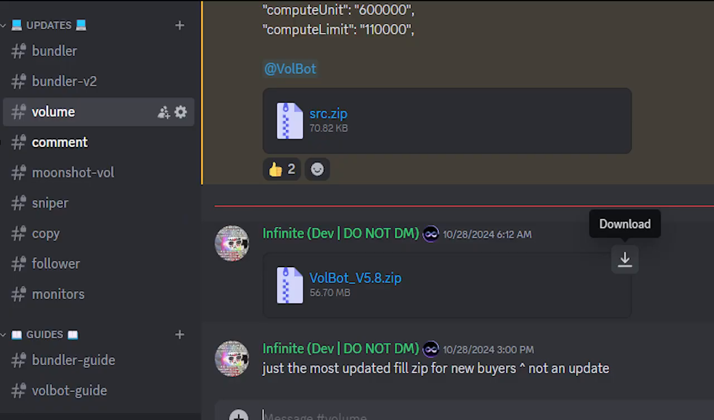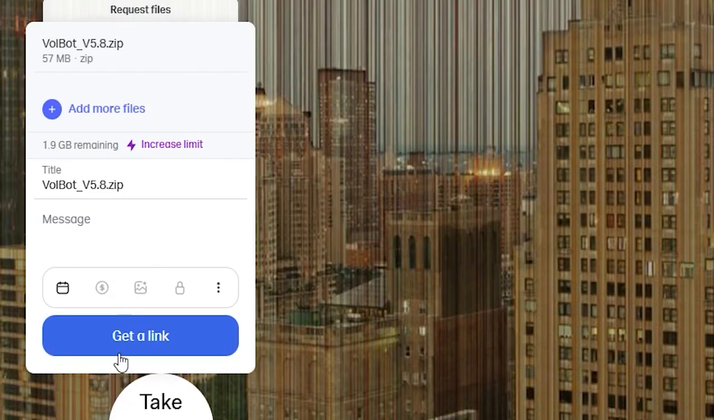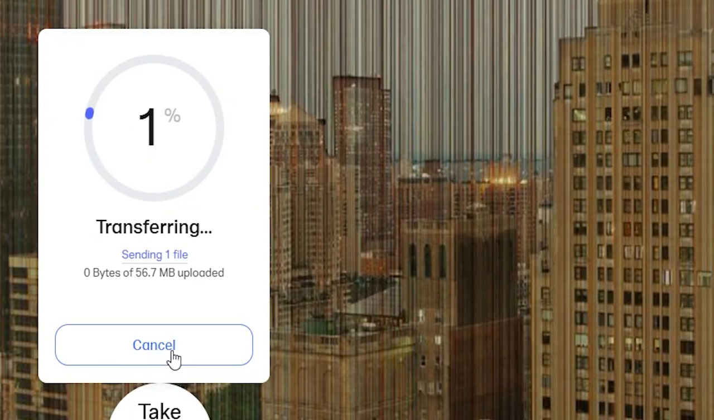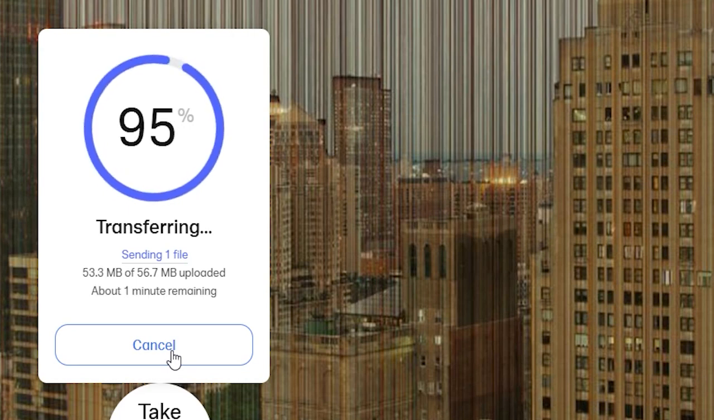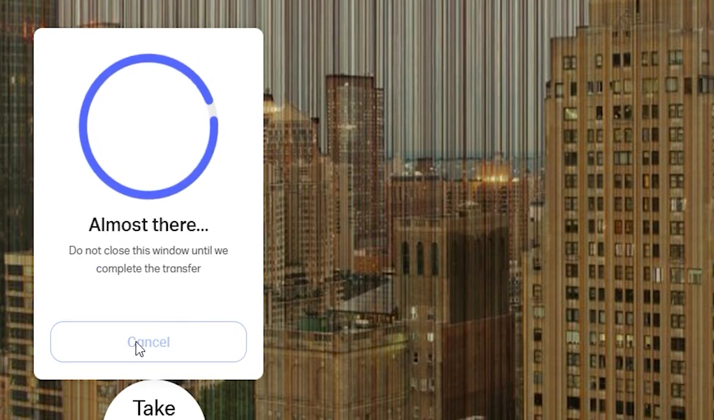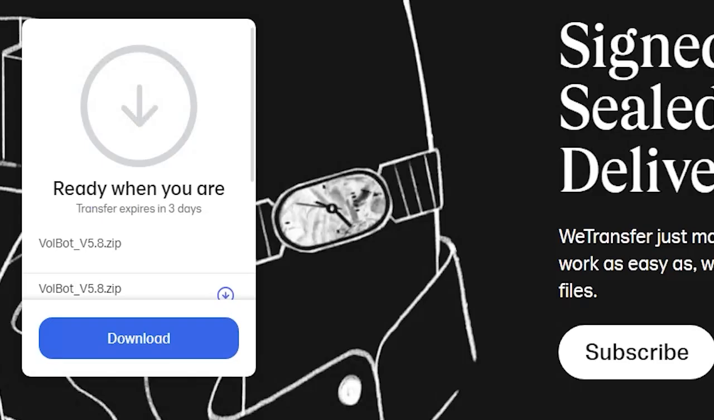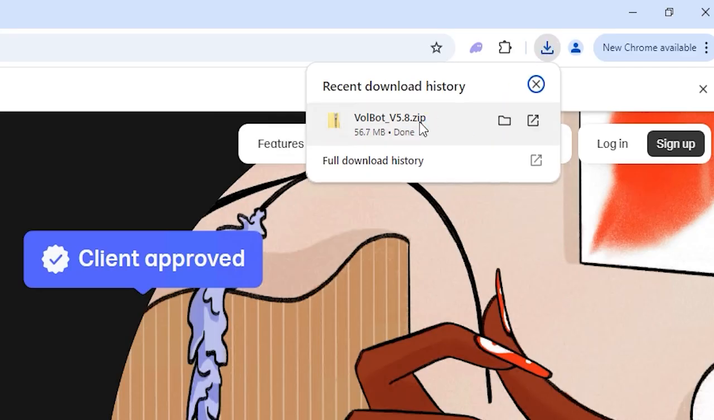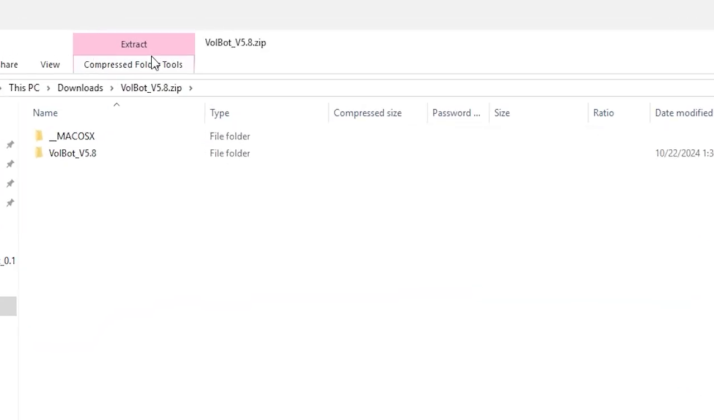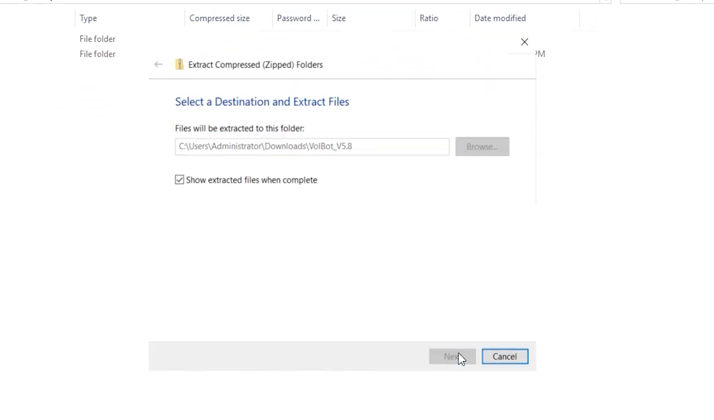When you purchase the volume bot, you'll be given a role on Discord, which will allow you access to see the volume updates channel. In here will contain the latest update of the volume bot. You want to download the latest update. We're going to use a file transfer system, like WeTransfer, to get a link which we can then use to download the bot on our virtual private server. Now we need to download the file on our virtual private server. We're going to open the file, and we are going to extract all to our downloads.